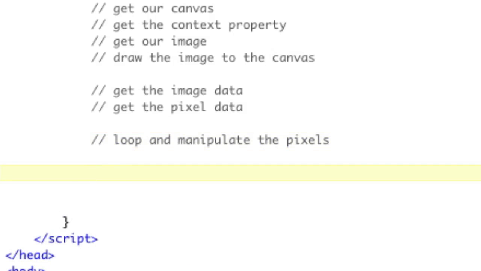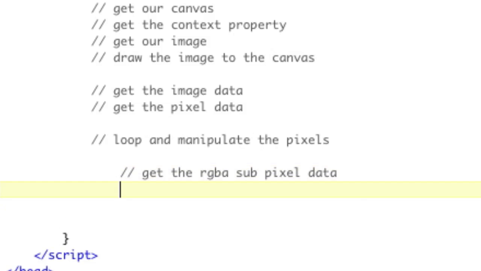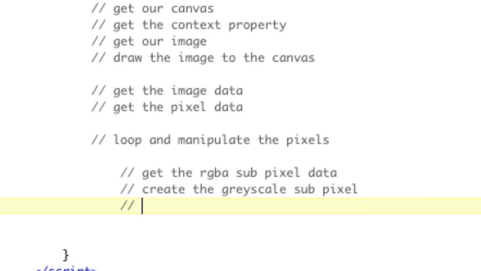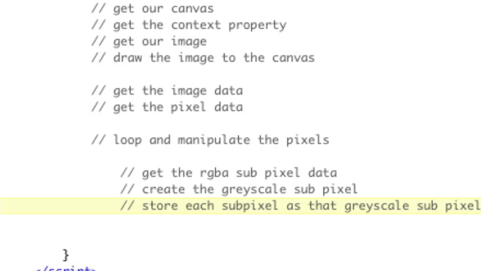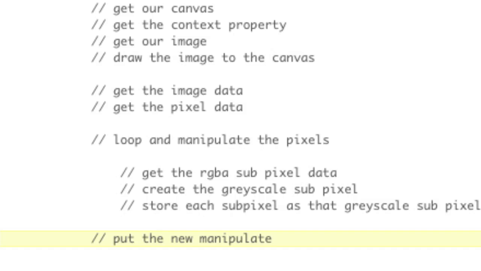So the first thing in the loop that we need to do is get the RGBA rather. There's actually an alpha channel as well. RGBA subpixel data. So we're going to get the subpixel data. And then with the subpixel data, we're going to create the grayscale subpixel, and then we're going to store each subpixel as that grayscale pixel. So we're going to create the grayscale pixel and then store it into each R, G, and B. Well, not A, just R, G, and B. And then once all that's done outside the loop, we're going to put the new manipulated image data back into the canvas.